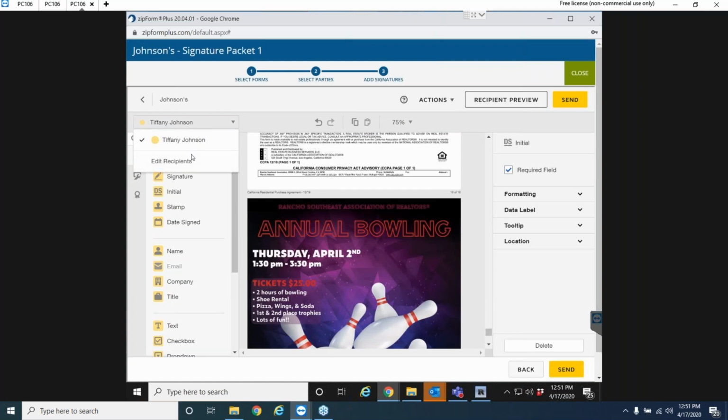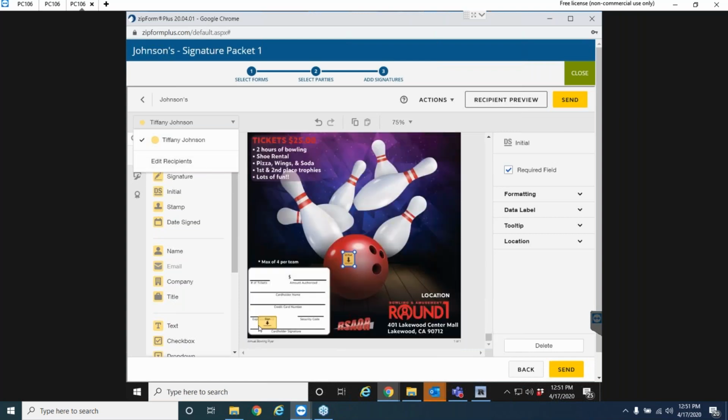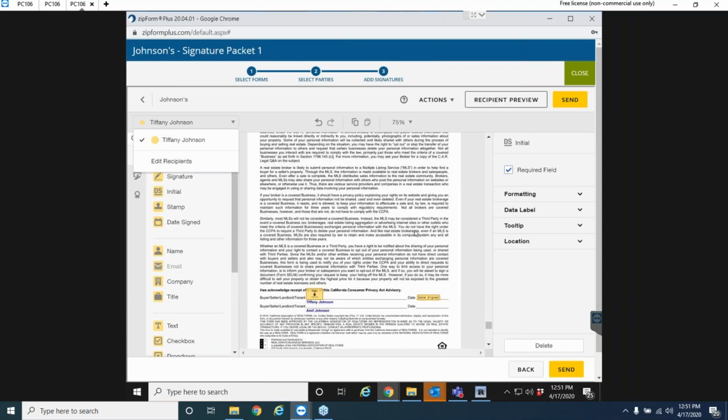If I had assigned any other signers, you could click right here. I removed Robert and I removed Emil, but if I needed them to sign it, this is where I could toggle between telling it Tiffany's signature here and then Tiffany's initial here, and then I could have toggled and put someone else's signature somewhere else. Okay, so now we've placed all of the signatures on the document in the places that we need.